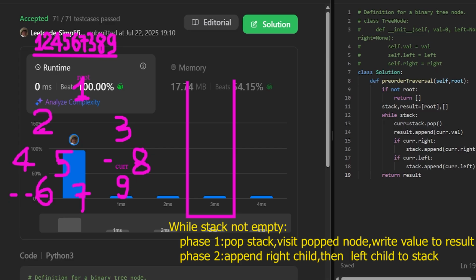Understanding how to simulate recursion with a stack is a powerful skill in tree problems. If you're able to walk through this stack-based simulation step by step, you're building a foundation for tackling many more tree problems with confidence.